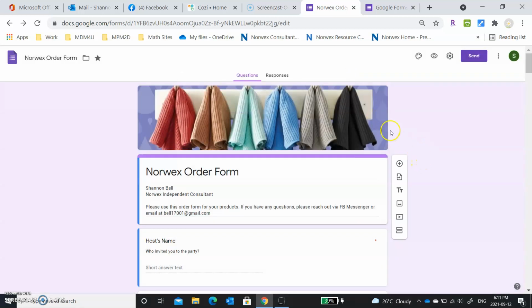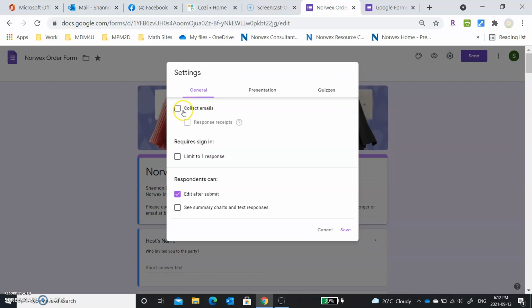And then I can paste it in my party, or I also have it available on my link tree. So that's very easy for people to go into my link tree and see the Norwex order form. When people have filled it out, I have it set up so that I will get an email when I get responses, and I believe that's in settings here, so you can collect emails.